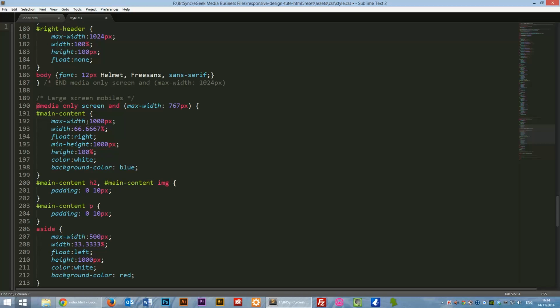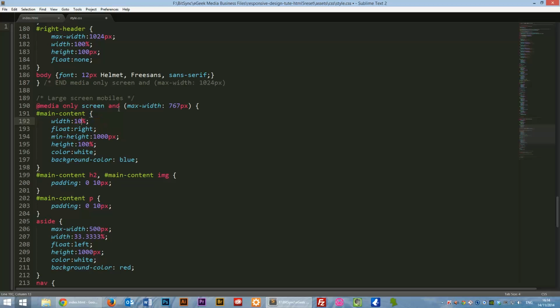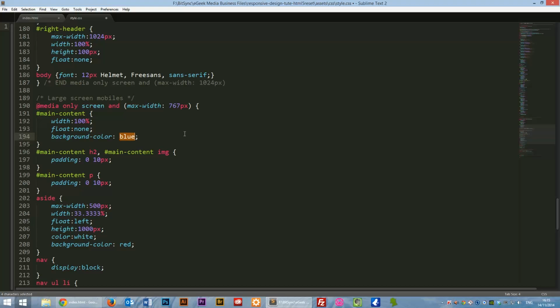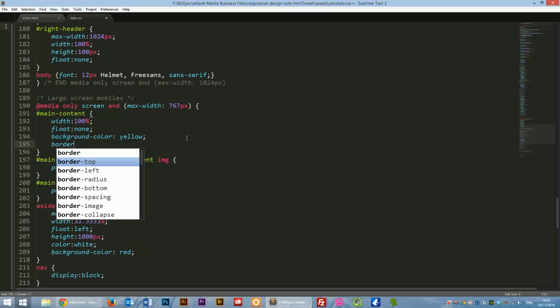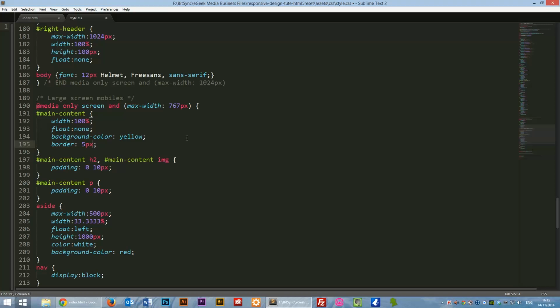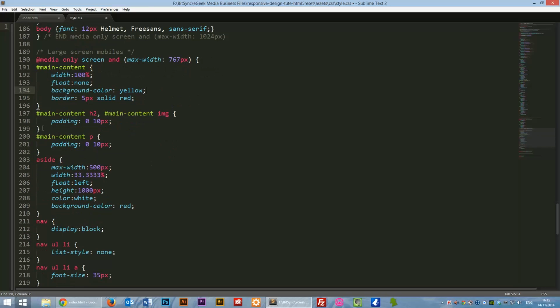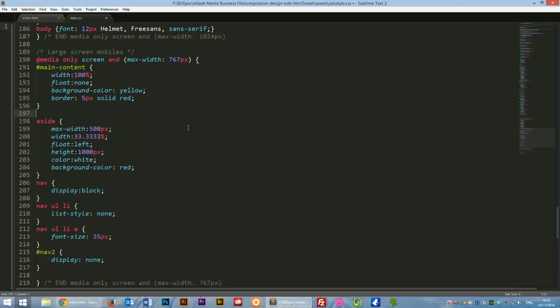Okay, for the main content, we have a maximum width of 1000 pixels. We can leave that as it is because it's greater than the media query of 767 pixels. So we can actually just delete that. We can give this a width of 100%, float none. We can keep the minimum height and the height the same, so we can get rid of those. Maybe we might change the background color, and so we might make that yellow. And we could add something if we want to, say a border. So if we make that 5 pixels, solid, and we make it red. We can leave these for now, we can delete those.